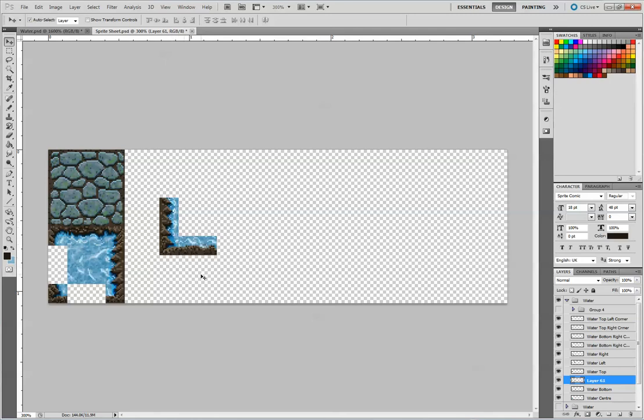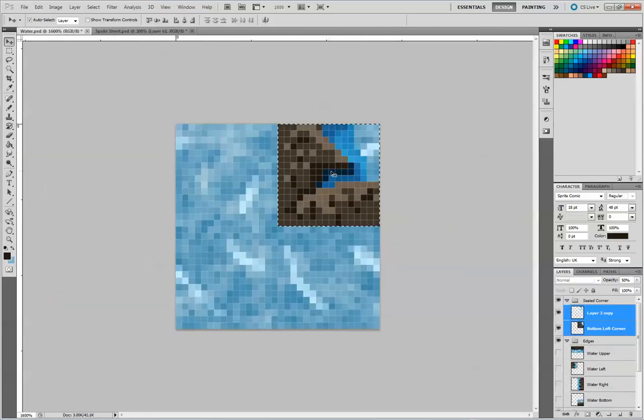Okay, so the next stage is to create this inverse corner, so that if our selection was actually going around this way, it would match up. As you can see at this moment in time, if we put this one here, it's not sealing off that. Okay, so what we're going to do is go to our sprite sheet again.